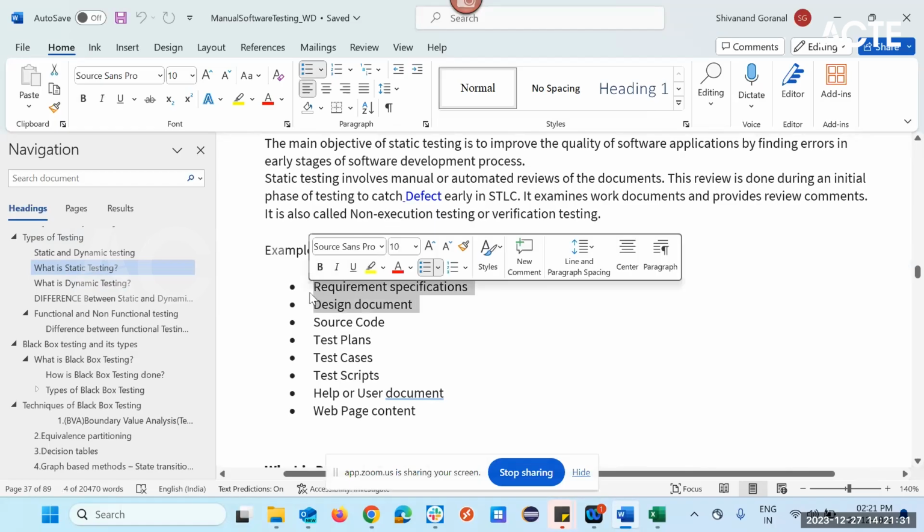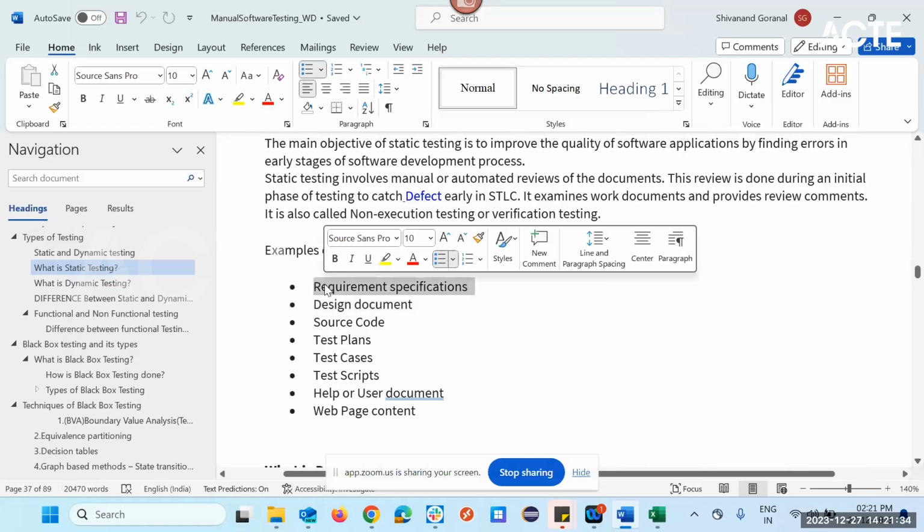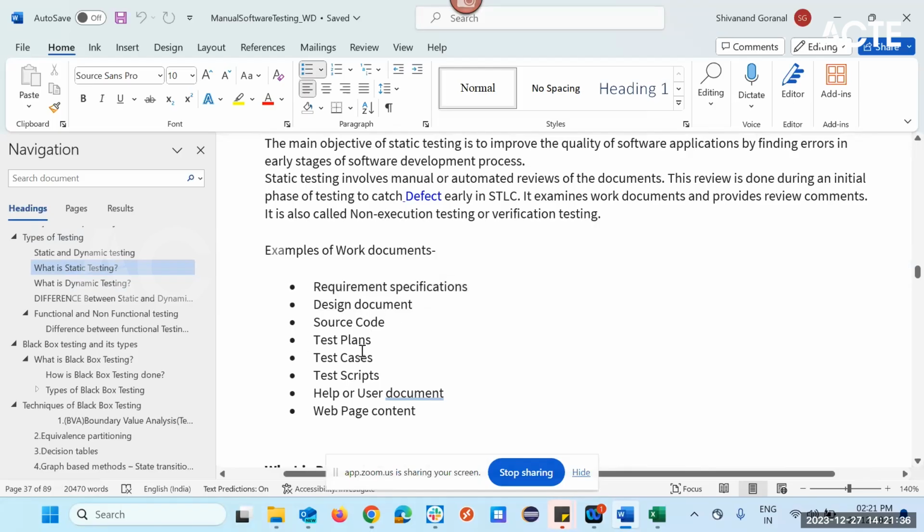You are not doing any execution. You are reading the requirement; it is just static testing. Test plan, test cases, writing an automation script or something, all these are static.